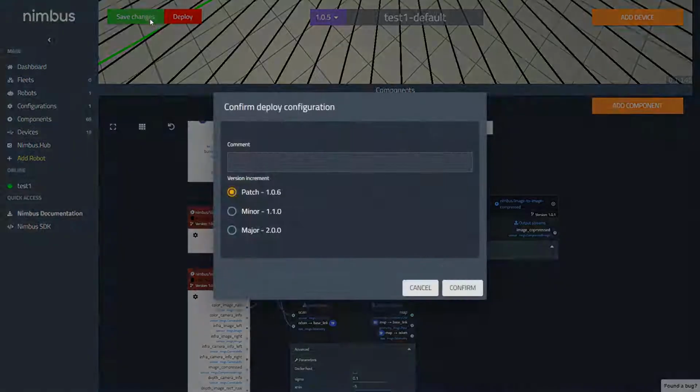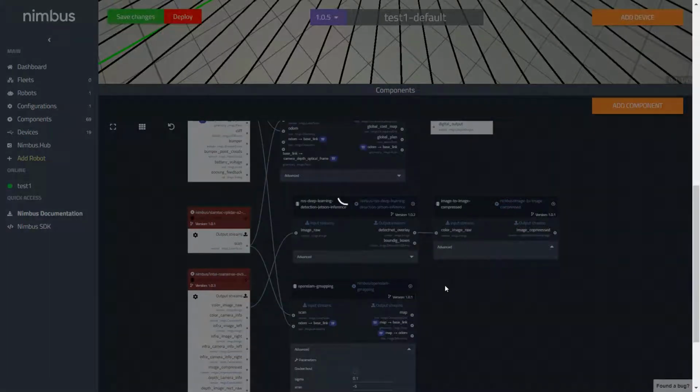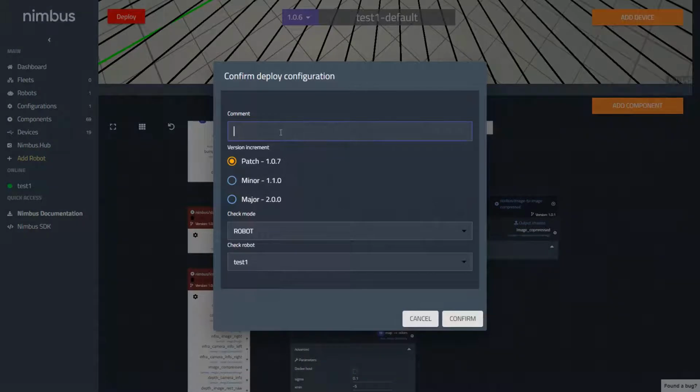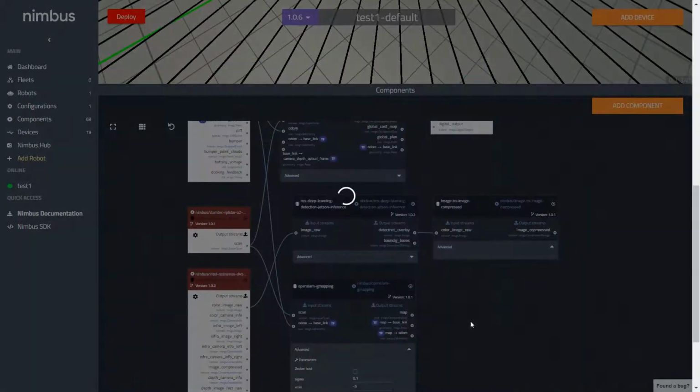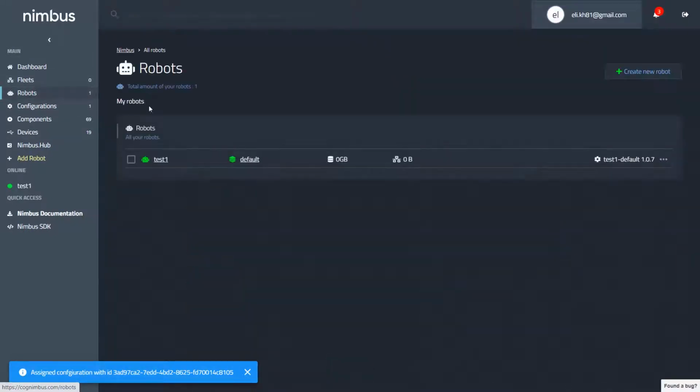Great, and the result will be a map. Let's save the changes. Test 2. Confirm. And also now let's deploy. Test 2. Confirm. Great. Once it's deployed, we can click on the robot, okay?